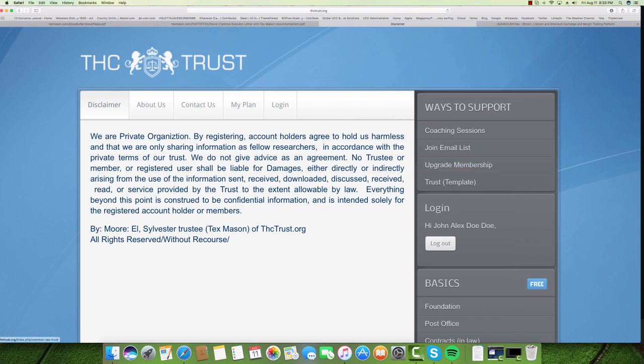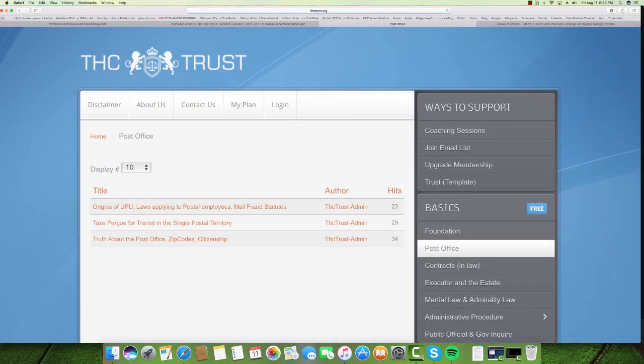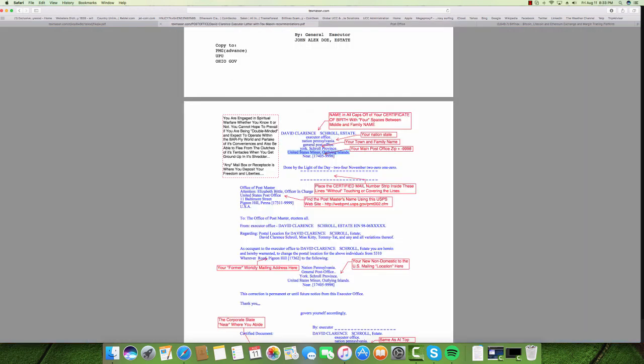Once you go under this post office here, you can go into the truth about zip codes and citizenship, and it'll give you the breakdown of why you have to be careful of using zip codes, because zip codes traverse districts and commercial zones, and they cause taxes and statutory contracts and things like that.